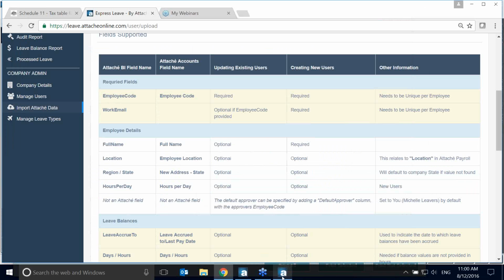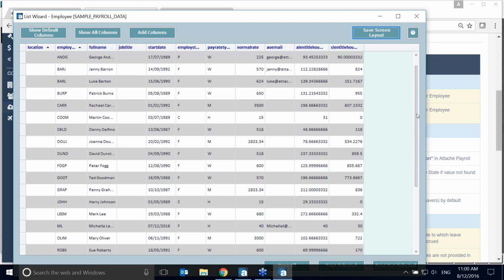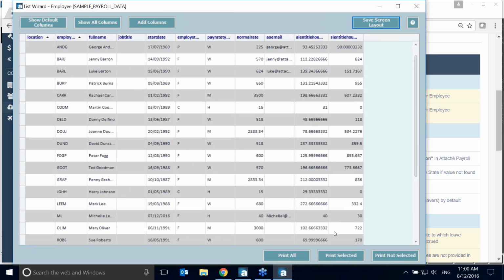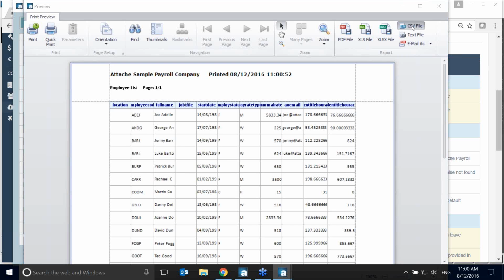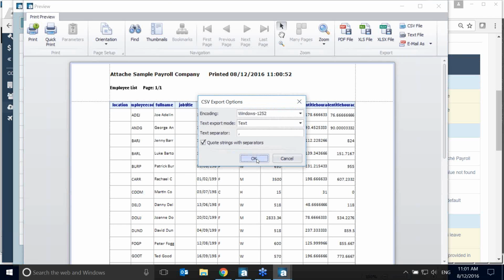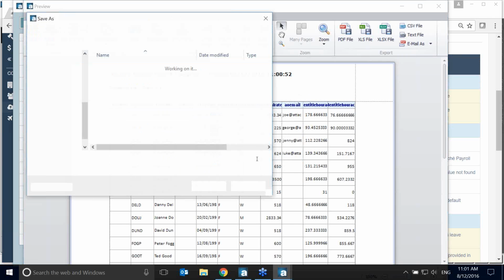Save those as your saved screen layout. So each time you then log in, it will automatically have those saved for you, so that you don't have to add those columns in each time. You can then print all. And if you then pop that into a CSV file or an Excel file, we can then import that into Express Leave. So if I just save that, I've already got one, so if you just save one.